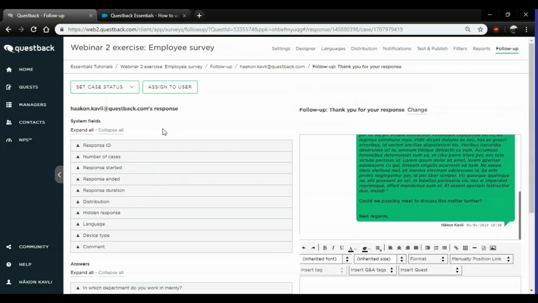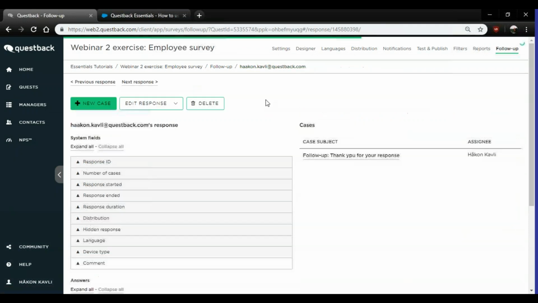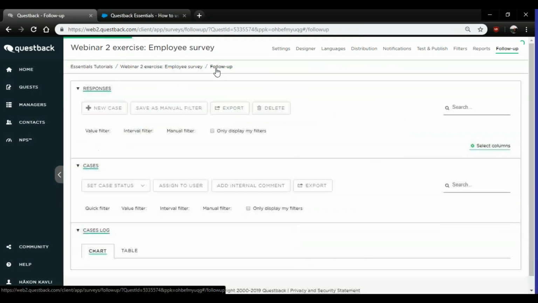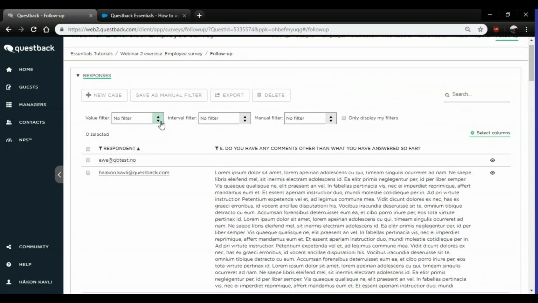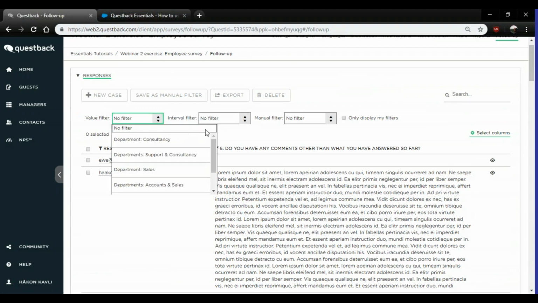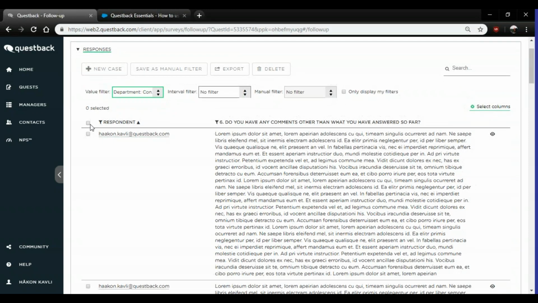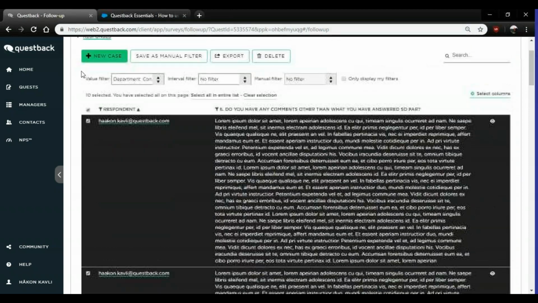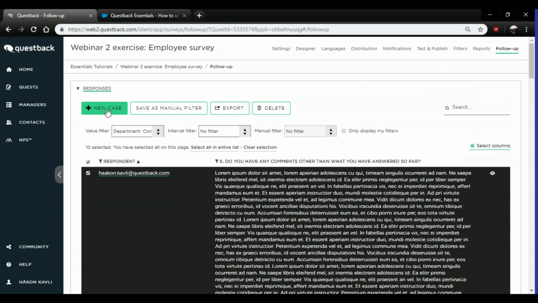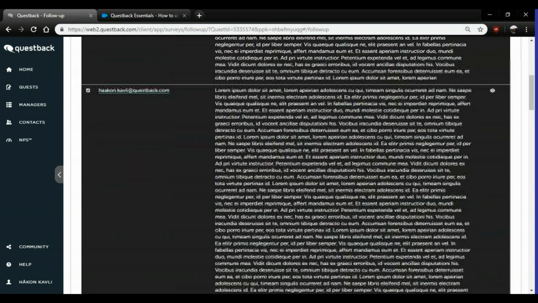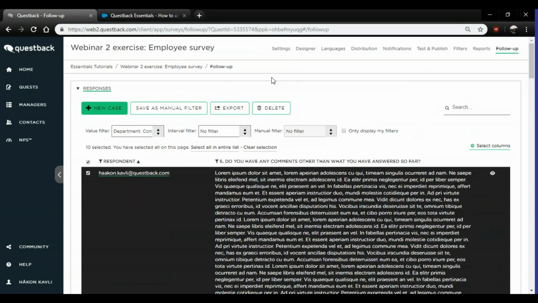And you can even follow up on multiple responses at once. So say, for instance, that I wanted to reach out to all employees in the consultancy department. I can at once write an email to all the 10 respondents and follow up on their answers.